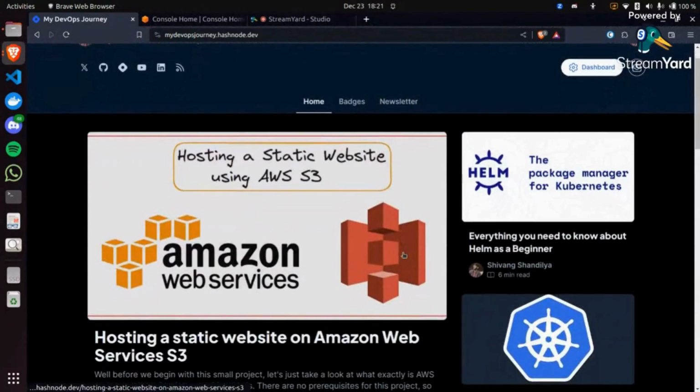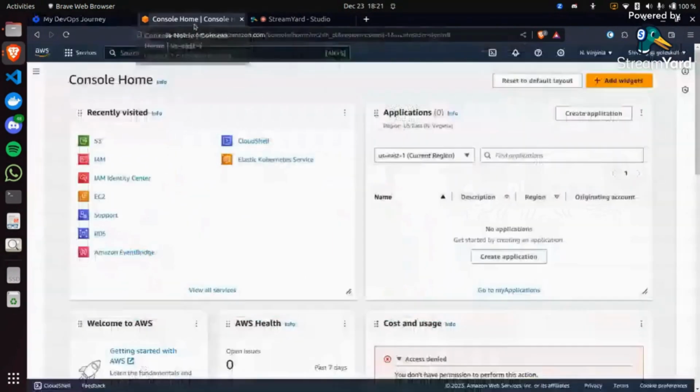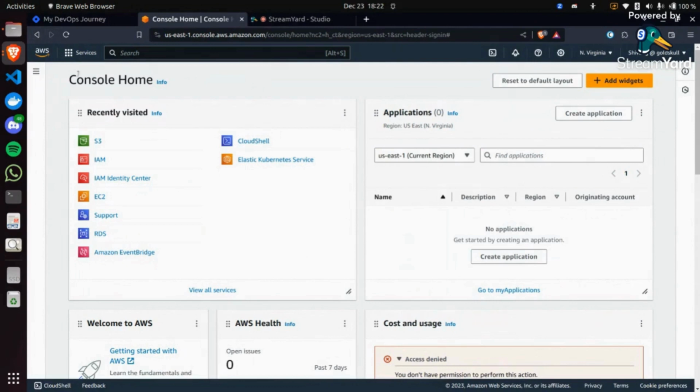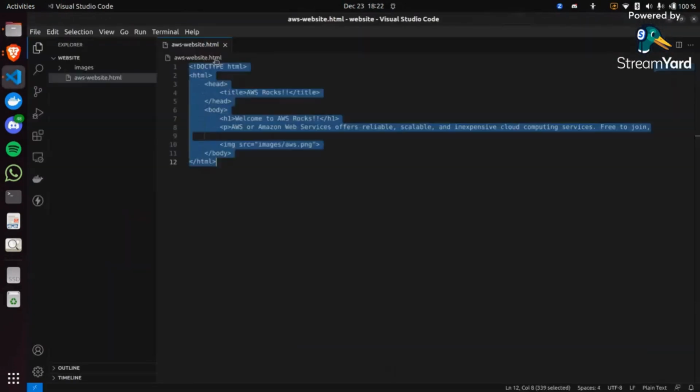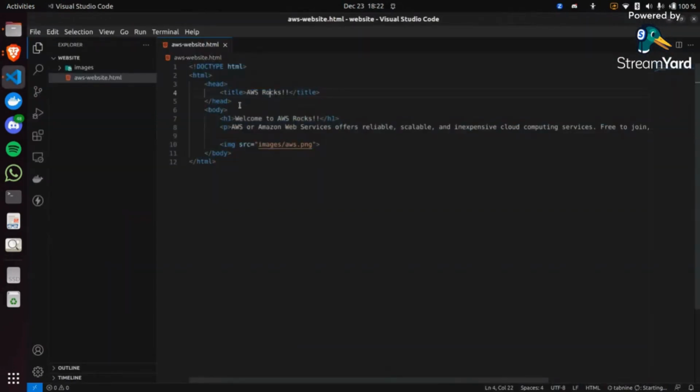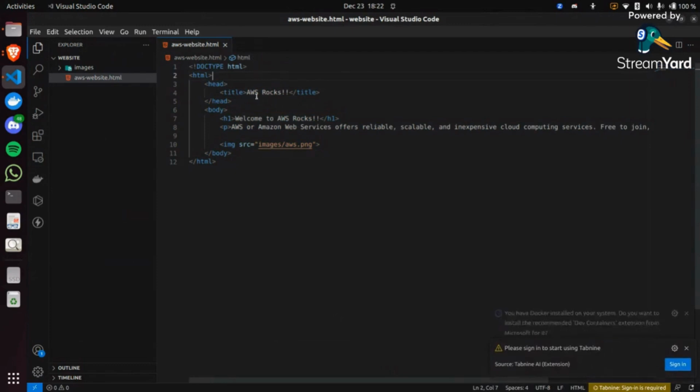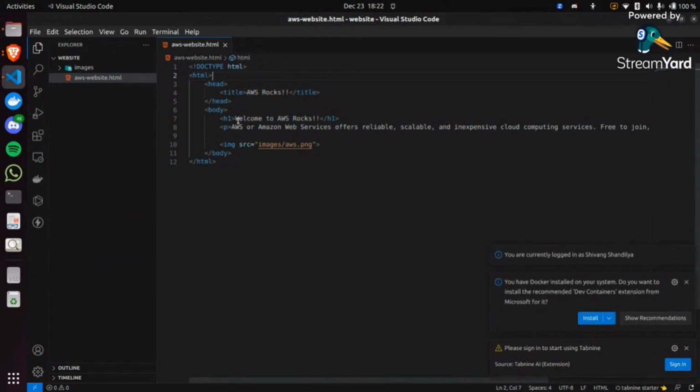So today what we'll be doing is hosting, as I said, a static website on Amazon Web Services S3. Here I've logged on to my AWS Management Console, and in order to host a static website, we need a static website. So I created this AWS website.html. As you can see, it doesn't have much stuff.